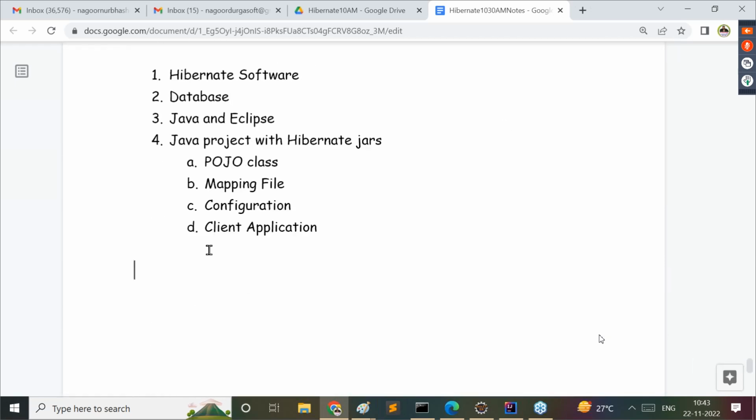But let me check once whether the total content is in a proper way in that material. I'll provide that PDF material, no doubt about that. Without providing the PDF material, I will not complete this session. Definitely I'll provide this. But for answering my questions, this content is sufficient.